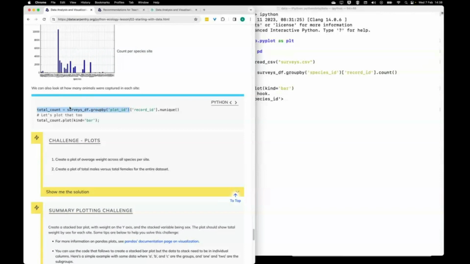It doesn't in and of itself show us anything unless we further interrogate it. So basically this is saying group all the data according to plot ID, and then with the square brackets you can select only that data out of the grouped data that corresponds to values of the record ID. So let's see what that looks like.